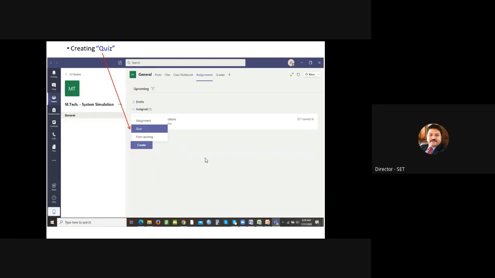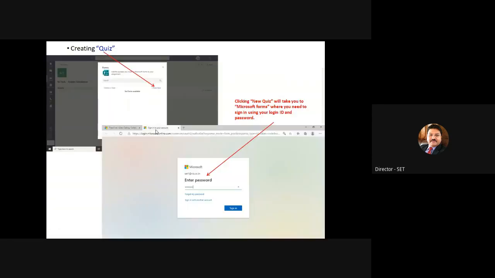But before taking us to Microsoft Forms, this software asks us to log in again. So you should log in again with your same ac.in account. I will show you how this is asking. Now when I click this quiz, you see, immediately Forms comes. Forms means Microsoft Forms. So in this Forms we are creating the quiz.